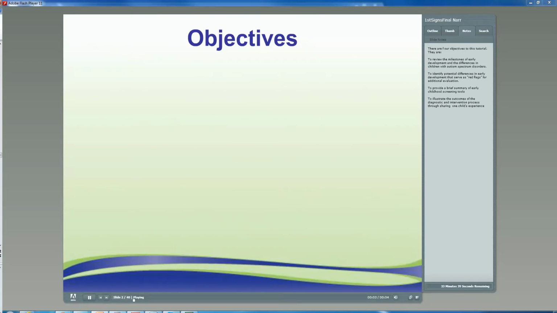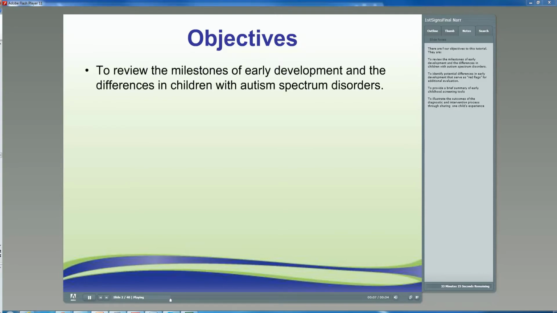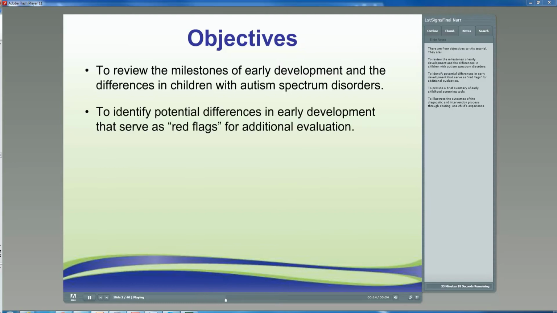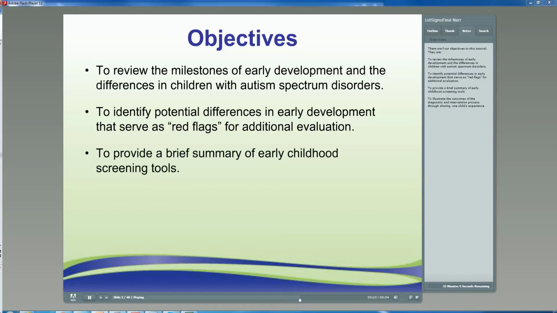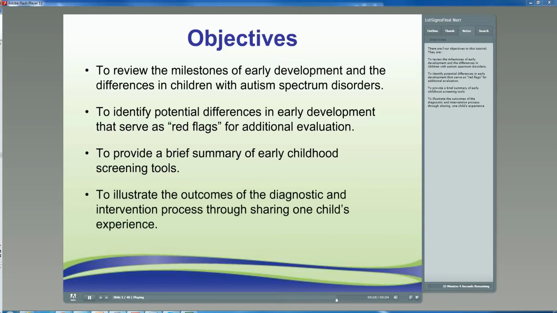Understanding early signs of autism and effective interventions. There are 4 objectives to this tutorial. They are to review the milestones of early development and the differences in children with autism spectrum disorders, to identify potential differences in early childhood development that serve as red flags for additional evaluation, to provide a brief summary of early childhood screening tools, and to illustrate the outcomes of the diagnostic and intervention process through sharing one child's experience.